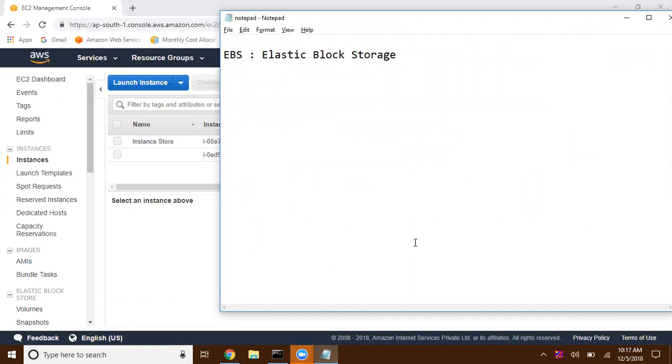Within this EBS, we have 5 EBS volume types. So let us look into all those. The first one is GP2, also called general purpose SSD. The minimum volume size is 1 GB, and the maximum volume size is 16 TB for this general purpose SSD.